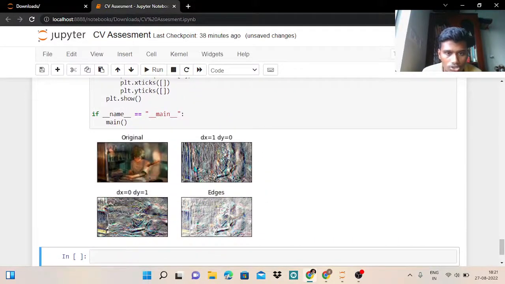Yeah, this works under the x-axis, and this works under the y-axis. So we can look here: we only have vertical lines here, and here we have the horizontal lines. This is the combination of both vertical and horizontal. And this is the original image.